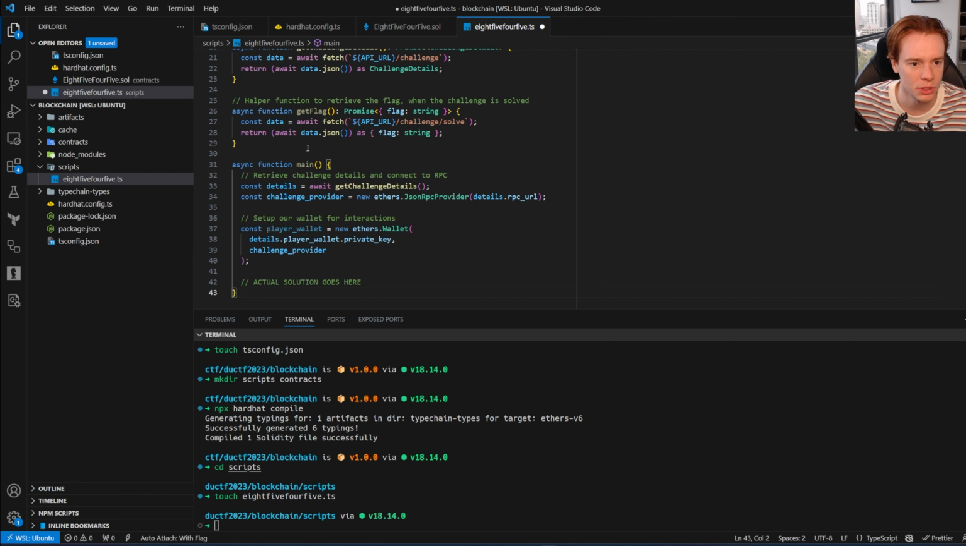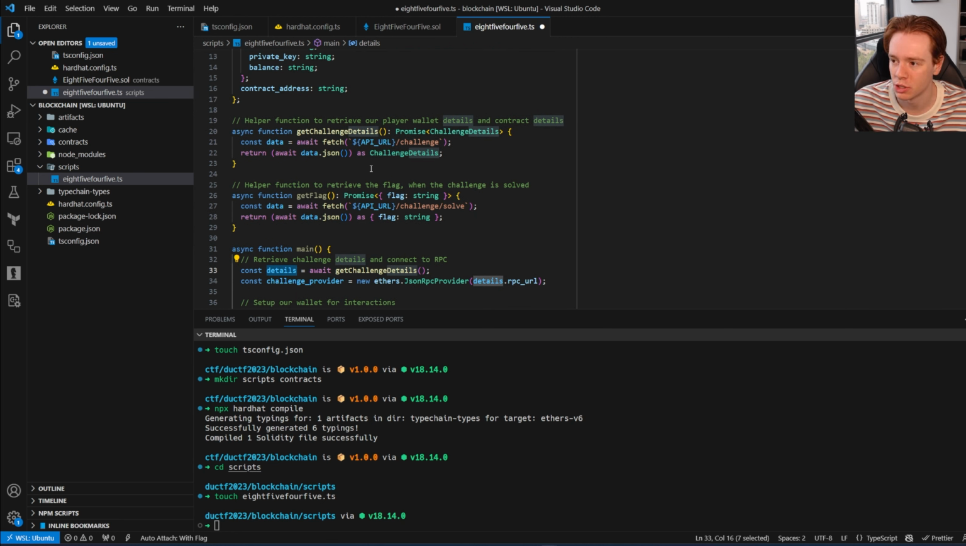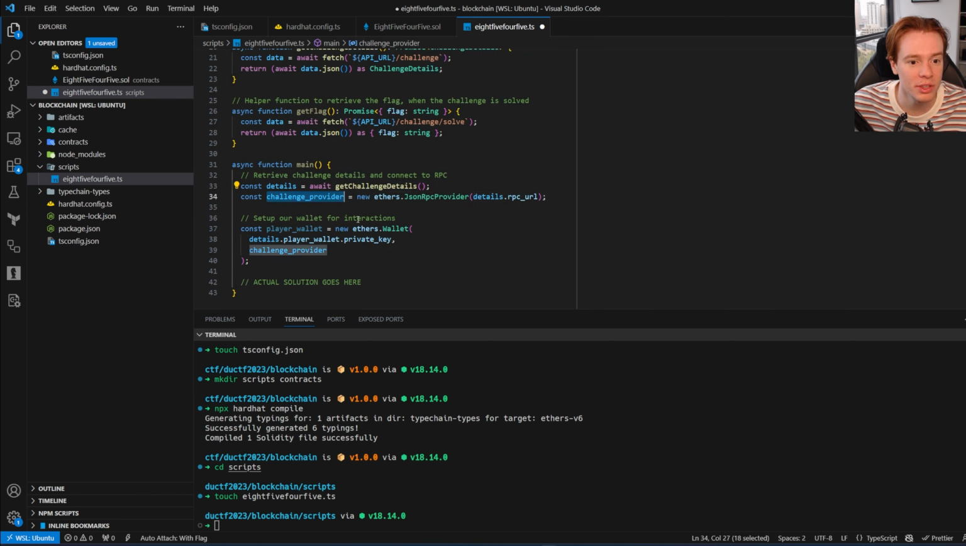This is where the code is going to run. So the first thing we're going to do is get the details from this get challenge details and get all the challenge details. We're going to set the challenge provider. So this is where we create a new JSON RPC provider based on the RPC URL that's been given to us in the challenge details. And so this is basically telling ethers how to interact with the blockchain and where to send all our requests.